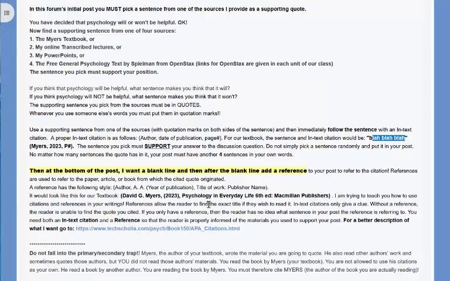So I'm trying to teach you how to use citations and references in your writings. References allow the reader to find the exact title if they wish to read it. In-text citations only give you a clue. Without a reference, the reader is unable to find the quote that you cited. If you only have a reference without a quote or a citation, then the reader has no idea what sentence in your post it is referring to. So you need both an in-text citation and a reference so that the reader is properly informed of the materials you used to support the post.